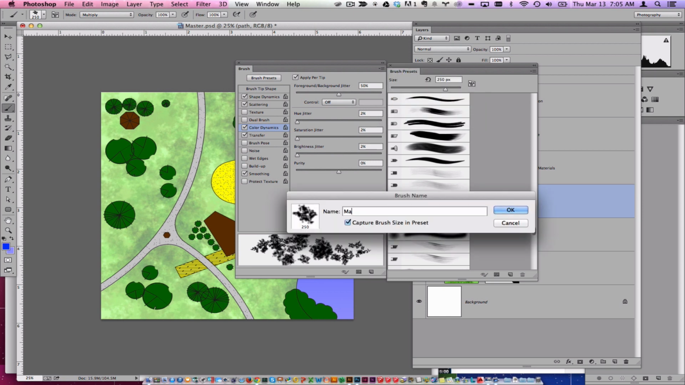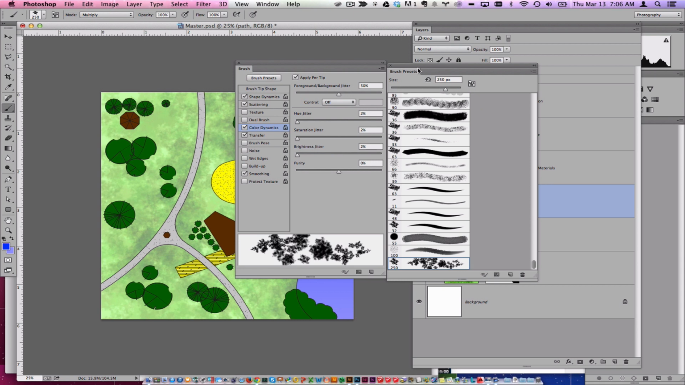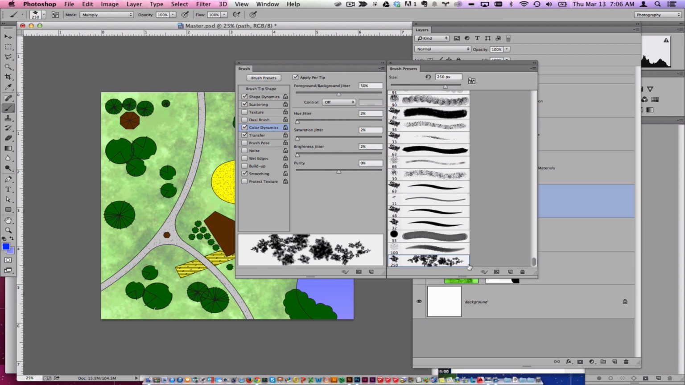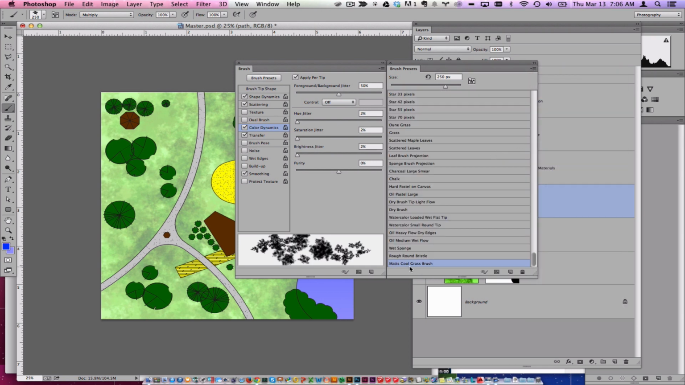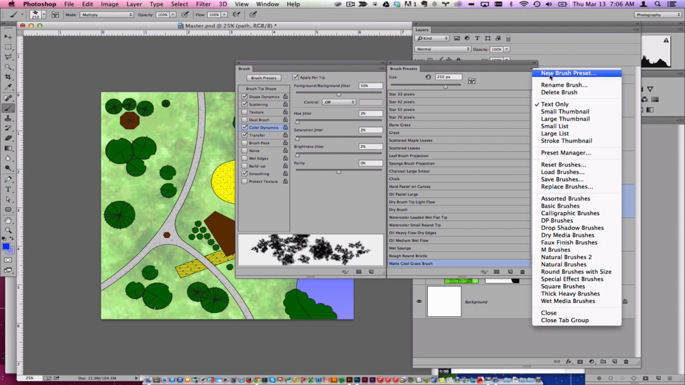And you can call this whatever you want. That will make it available on your brush presets. See, it puts it at the very bottom here. There's that brush I just created, and I think you can look at it by name too. So there's the name. All right.